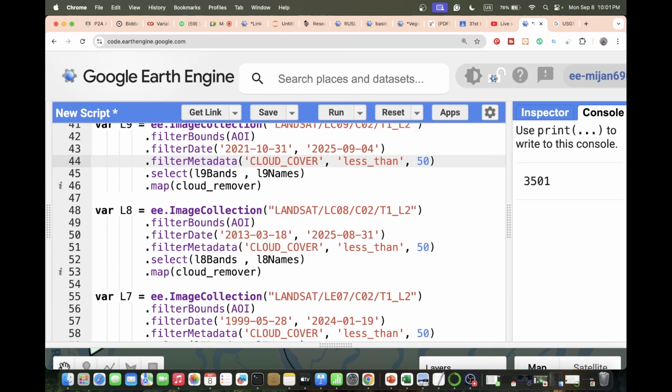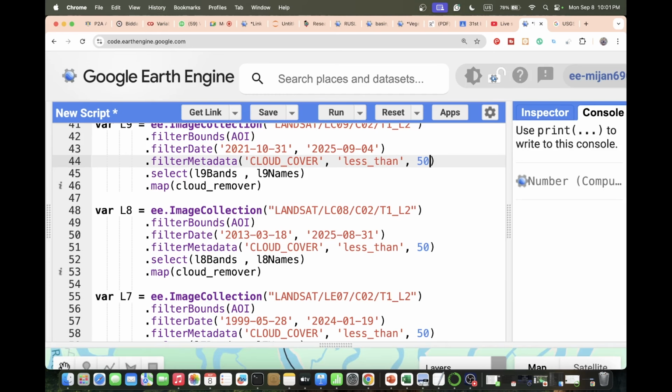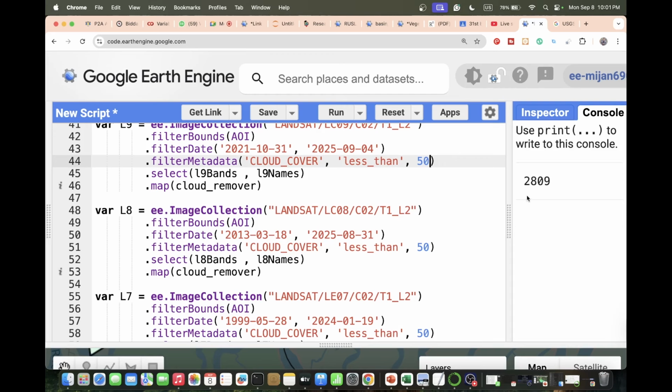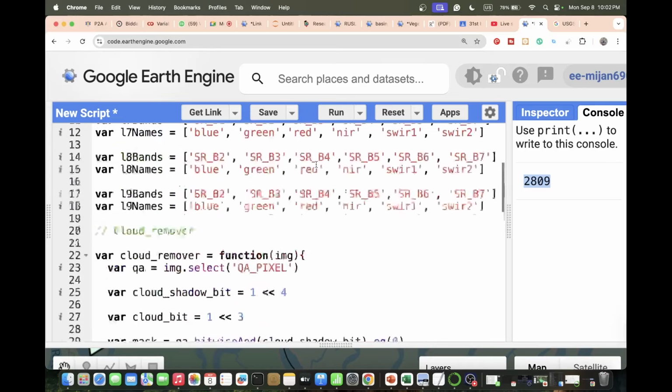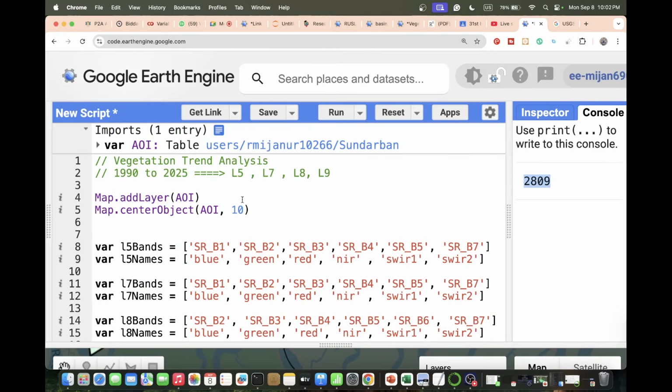So now if you check how many images are available, we find 2809 images after combining Landsat 9, 8, 7 and 5. So this is my full image collection. But what is my target? My target is that I want to create the annual image collection from 1980 to 2025. Okay, annual image collection. And further I want to check the vegetation trend analysis.